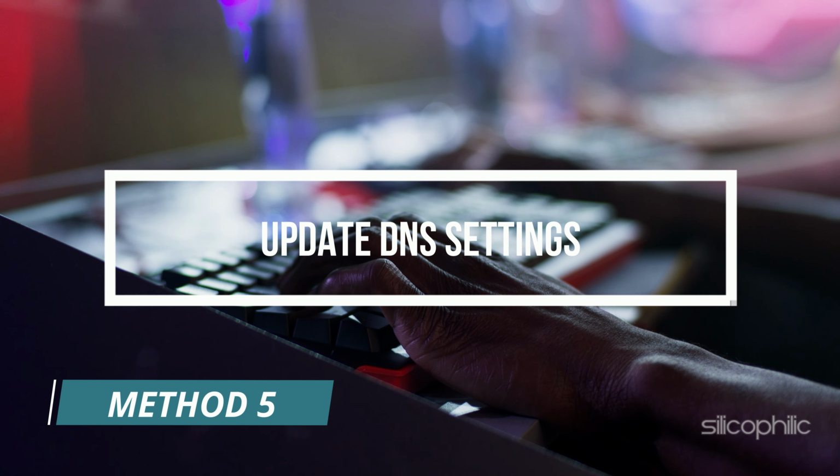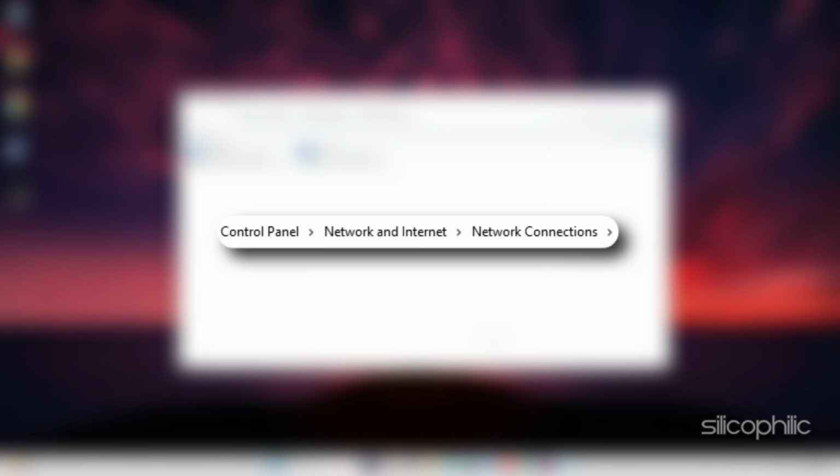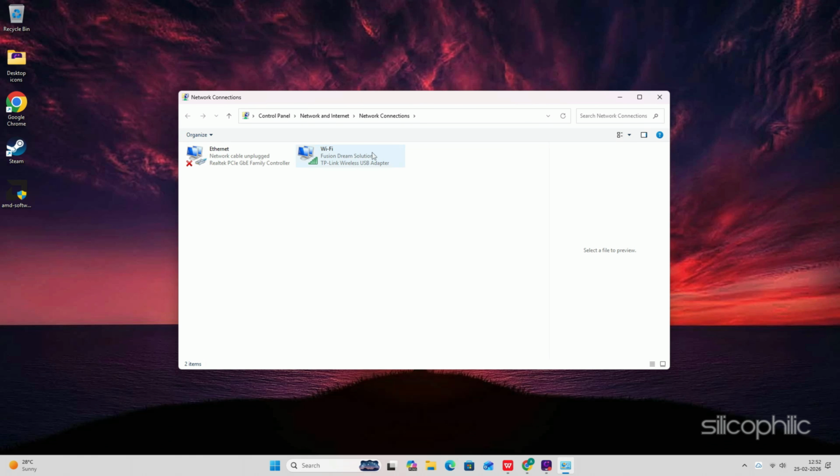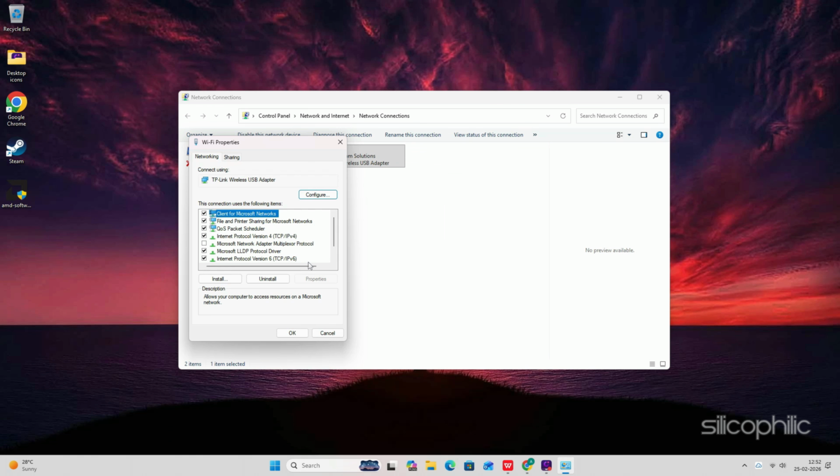Method 5. Update DNS settings. Incorrect DNS can block Steam's connection. To fix that, switch to a public DNS. Here is how to do it. Open Control Panel, then go to Network and Sharing Center. Select your internet connection, then Properties. Choose Internet Protocol version 4, then Properties.